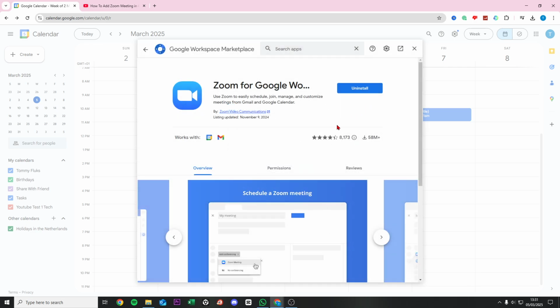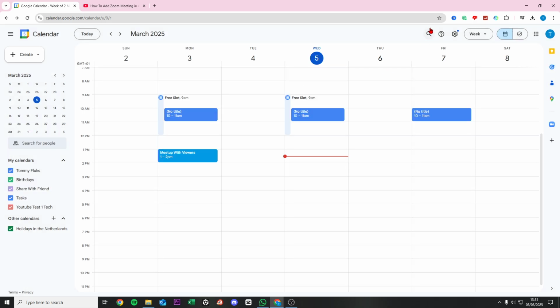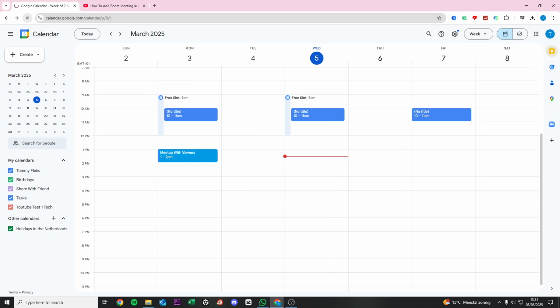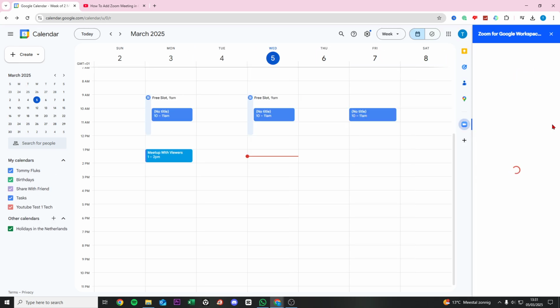And if I click here now on done and click this one away, we have this little Zoom icon just right here. Now, we need to log in to our Zoom account. So click on this icon and then refresh this page first. Then click here on the Zoom icon.